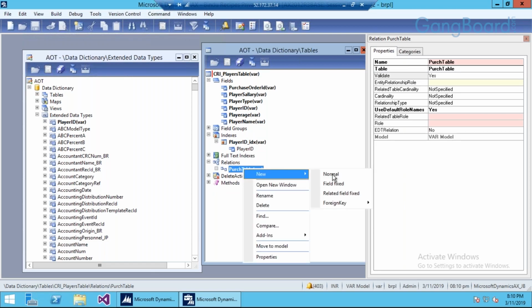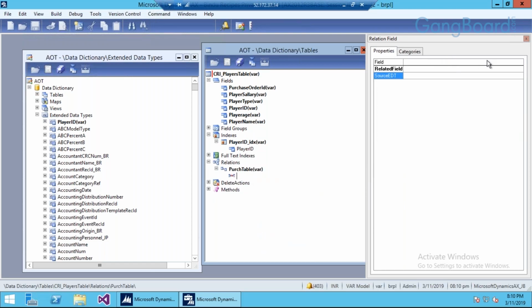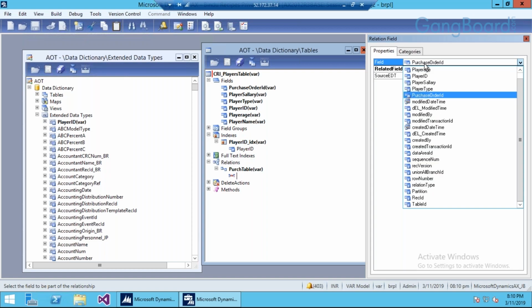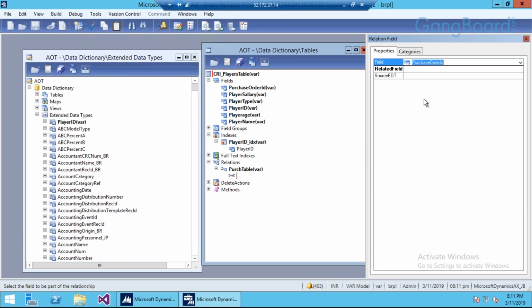This is a normal relation, right? So you have to relate the field here, this is your table and the related field will be from your related table. Player ID, not player ID, purchase order ID. Yeah, when you are giving a relation, both the tables should contain the same field. Same field in the sense, maybe the name can be different, but the EDT should be the same for both the tables. Means the field should have the same EDT. Only those fields you can relate.